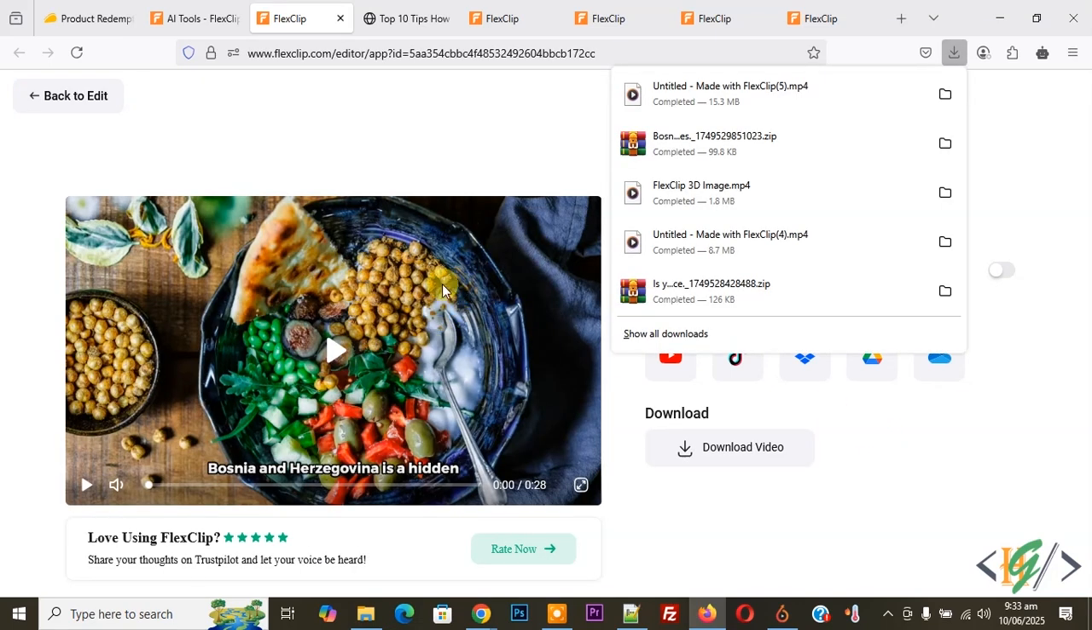So in this way you can convert your article or blog into video using AI.